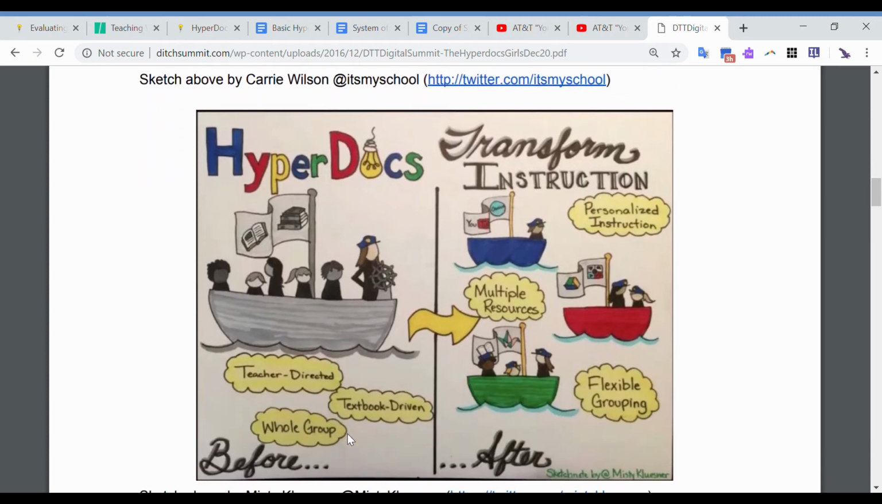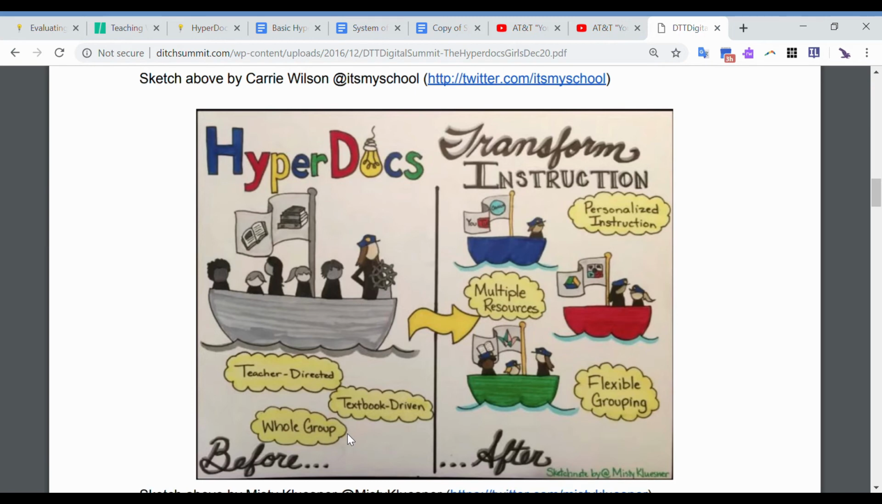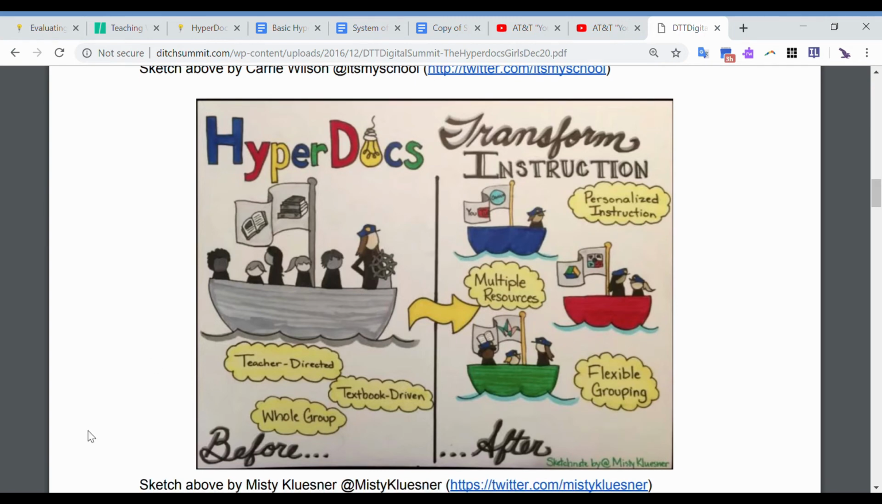So, last infographic here to summarize how Hyperdocs transform instruction. The typical classroom setup is teacher directed, textbook driven, and whole group based lectures where everyone interacts or has to interact with everyone else, and that's a little bit of a disadvantage for introverted individuals. But with the use of Hyperdocs, the learning becomes personalized because they get to explore different resources. They get to choose which resource they can learn the same content from.